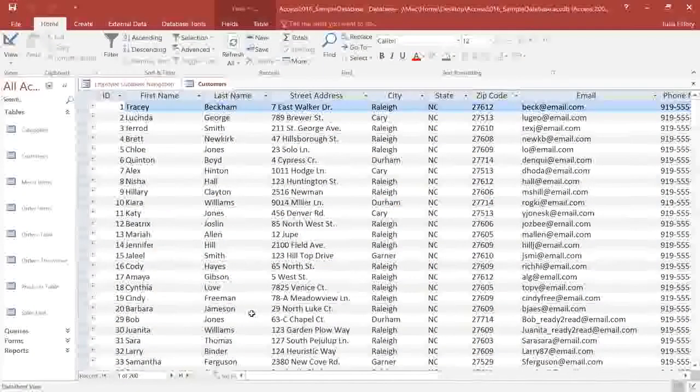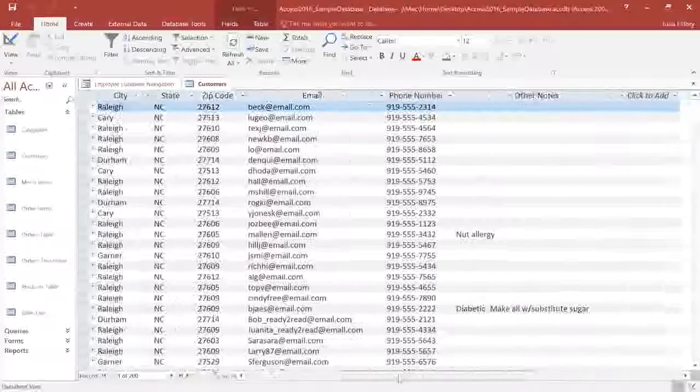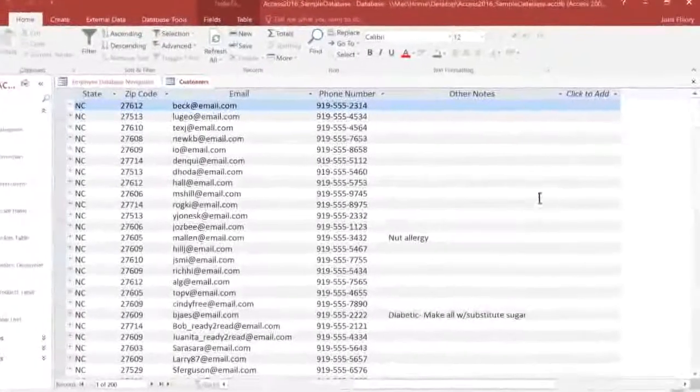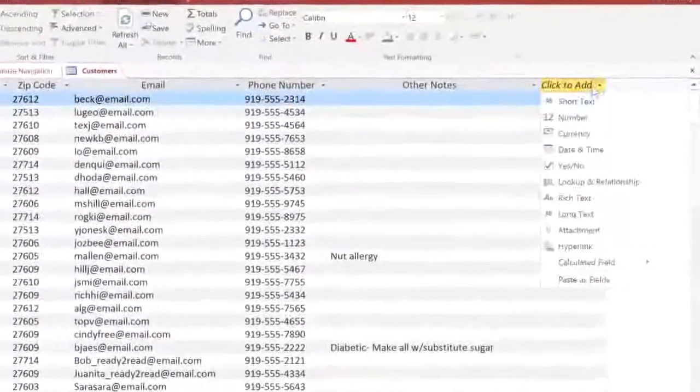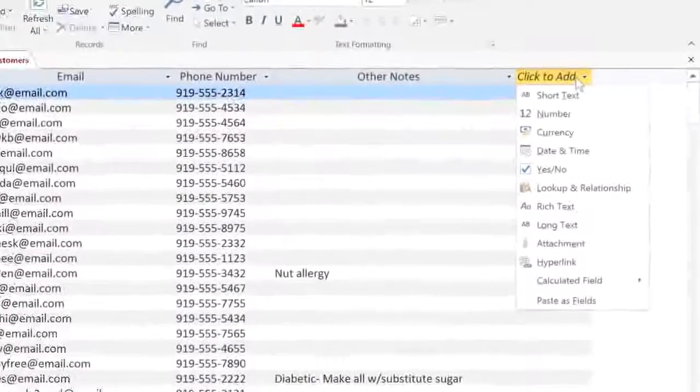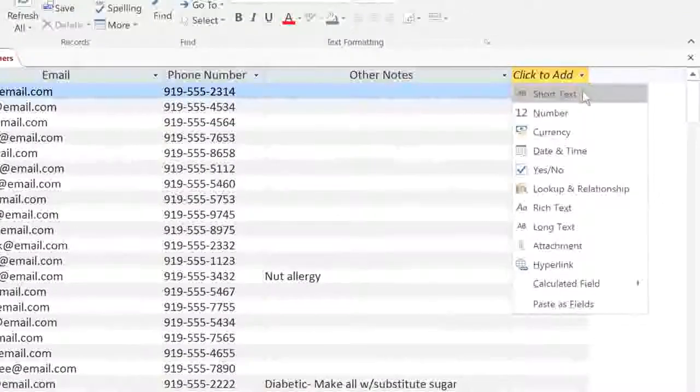To get started, make sure that you have a table open. I'm using the Customers table. We're going to scroll all the way to the right until you see a blank field that says Click to Add. And when you click on it, you'll see a list of all of the data types that you can choose from. Short text is the default option, and this is the type that you'll use for regular text such as a person's name or address.